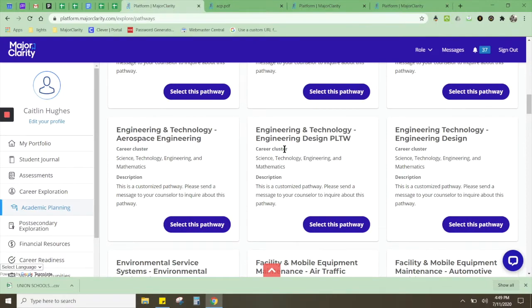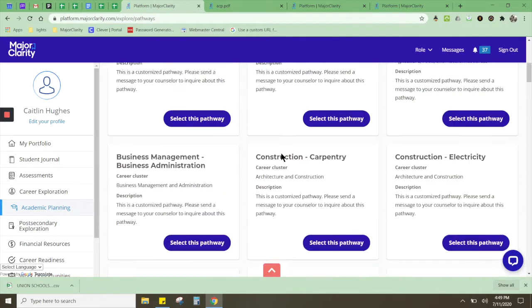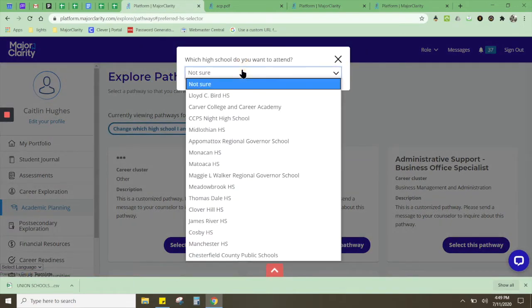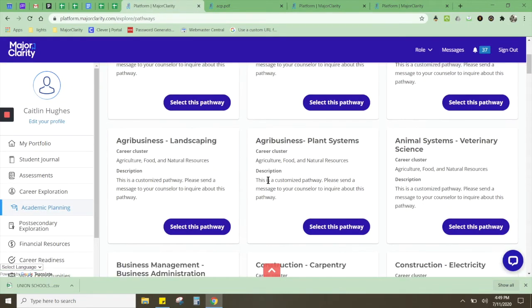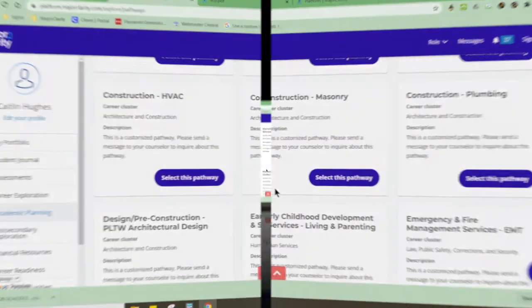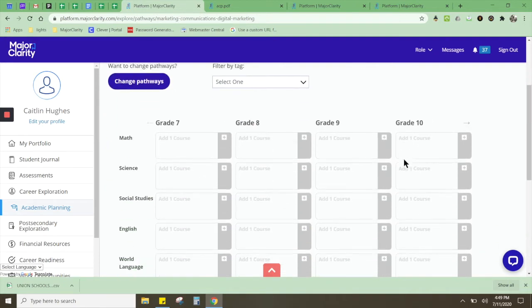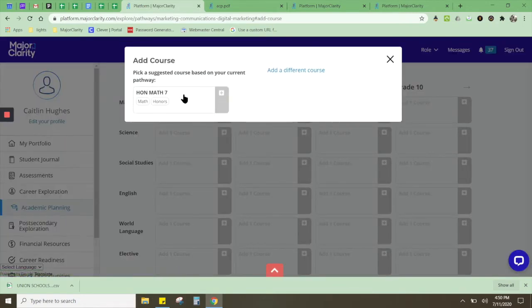The Academic Planning tab is where students will select courses and build out their plan of study. They will first see all of the pathways that are available in their school. These are developed between the district and Major Clarity and vary by school location. To change which school you see pathways at, click the drop-down menu. To see courses that have been mapped to a particular grade level or subject area, click the plus sign.